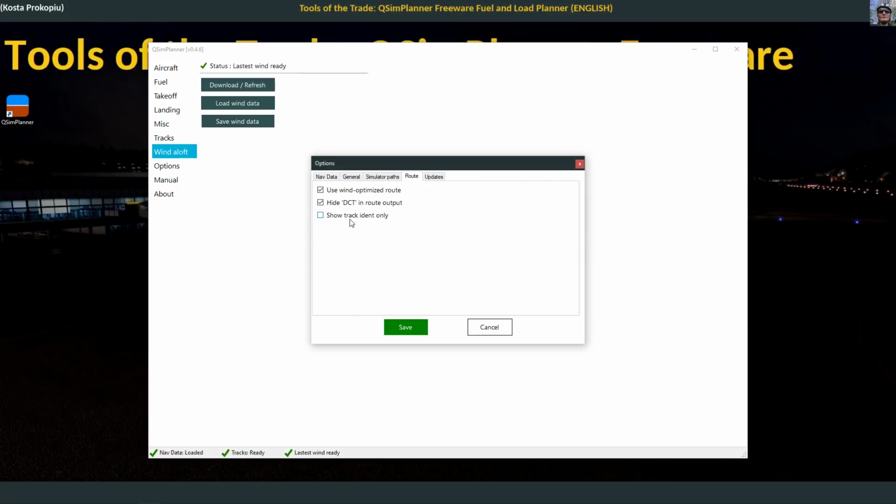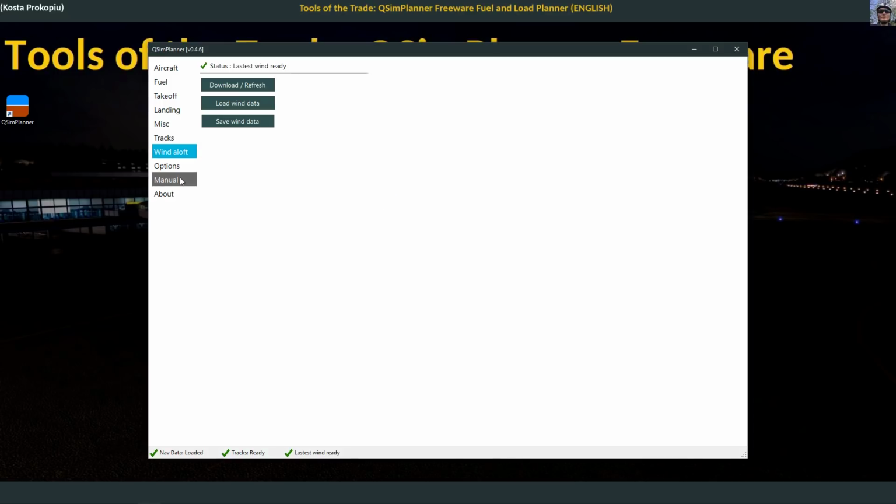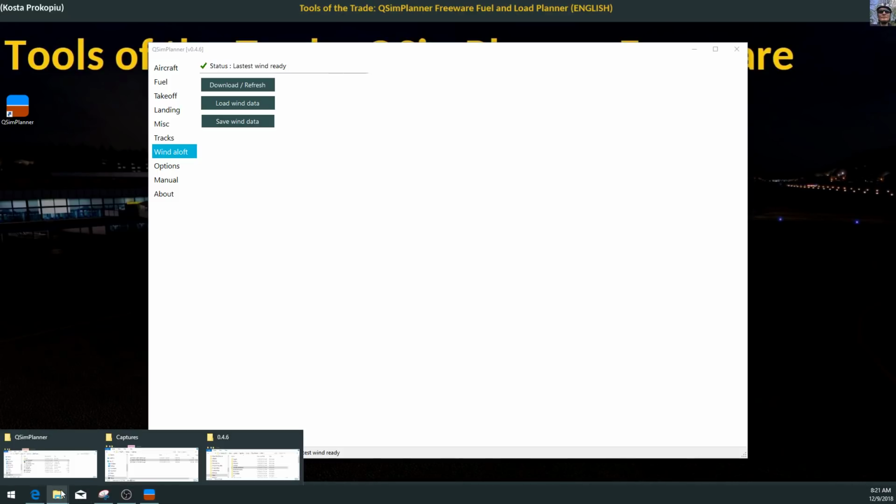And for the tracks, for the NAT tracks and so on, you can show the ident only. I'm actually not sure what that does. And you can check for updates automatically. I turn this usually off because I don't want software to continuously check for updates. I will check myself in this case because I can do that here. All right. And that's it. Manual brings you to this page I've shown you before, and you are done. Really nice stuff.